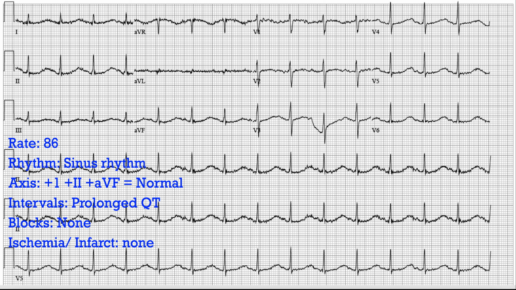Any pattern recognition like peaked T waves or hyperacute T waves or needle-like Q waves or anything like that? No, nothing much on here. So we will say that the overall impression for this one is sinus rhythm and a prolonged QT interval.